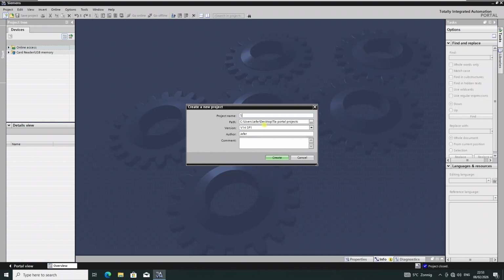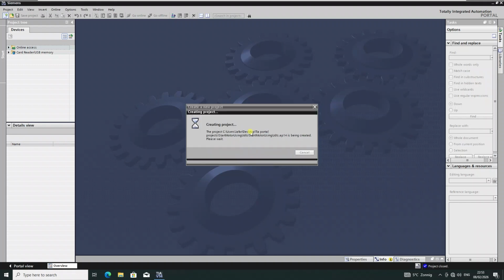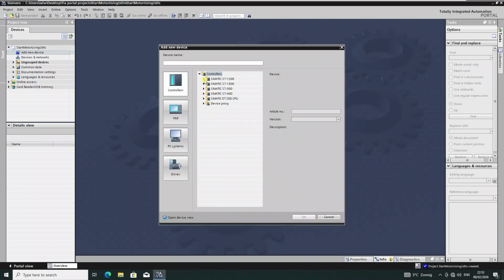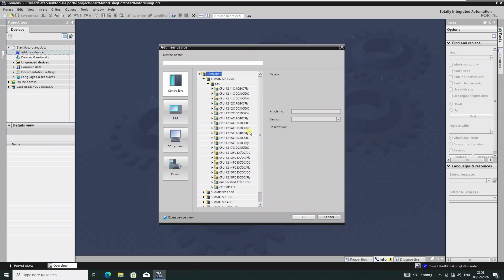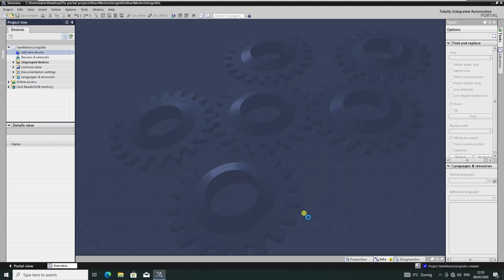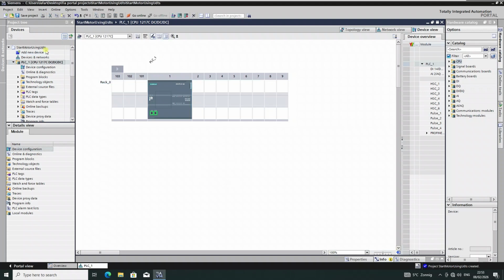To do this, we are going to create a project in TIA Portal, and we will call our project Start Motor using UDTs. Okay, and we are going to add a controller. We choose S7-1200. We choose the last one. Tap on OK. We add our CPU.